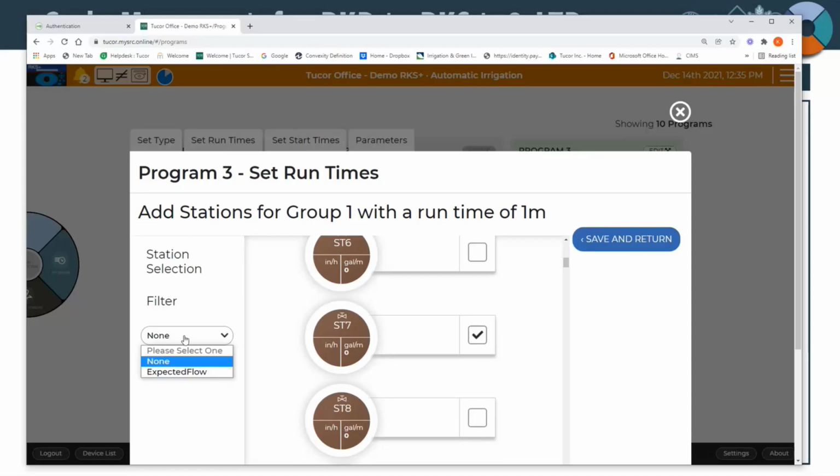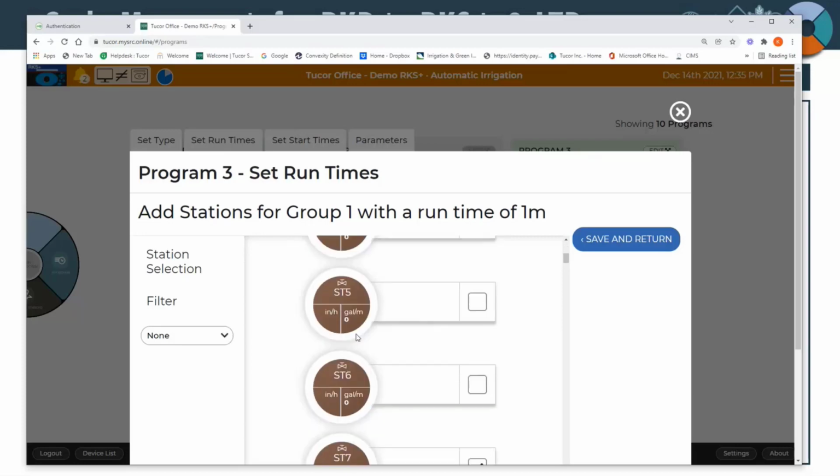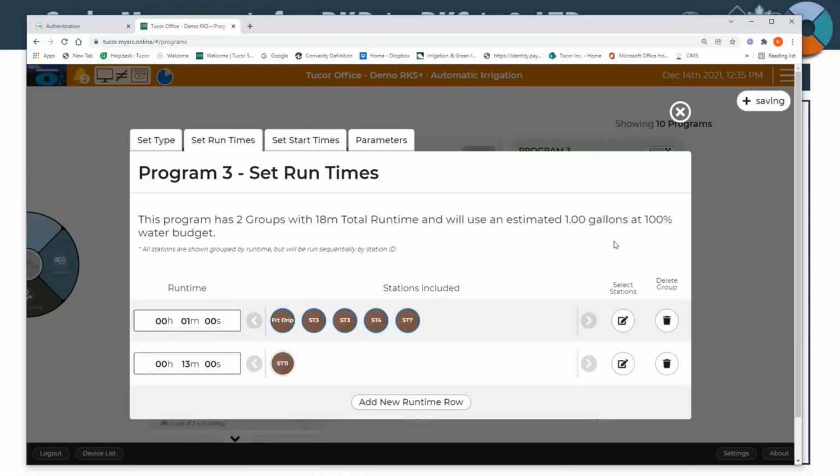You can also sort by expected flow. So if you're planning based on system capacity, you only have, let's say, 1,000 gallons to work with. You can sort and have the stations with the highest water usage come first, so you can build a program that way. I'm going to hit save and return.